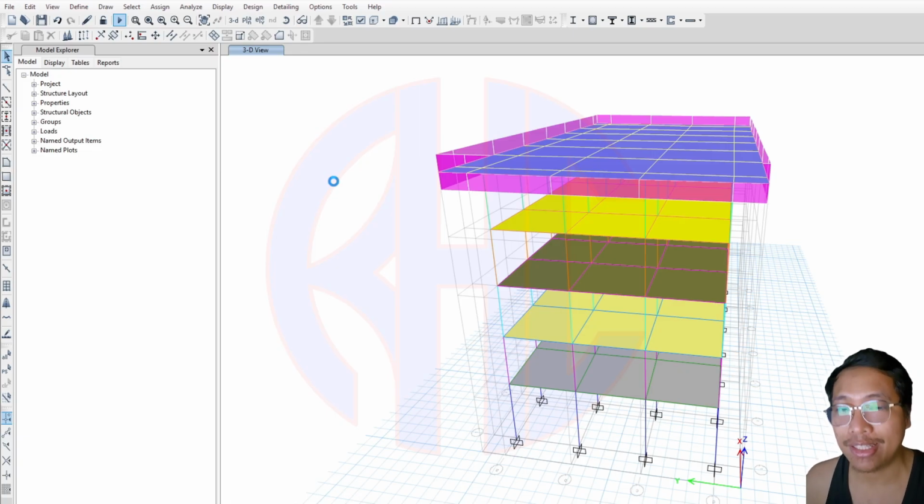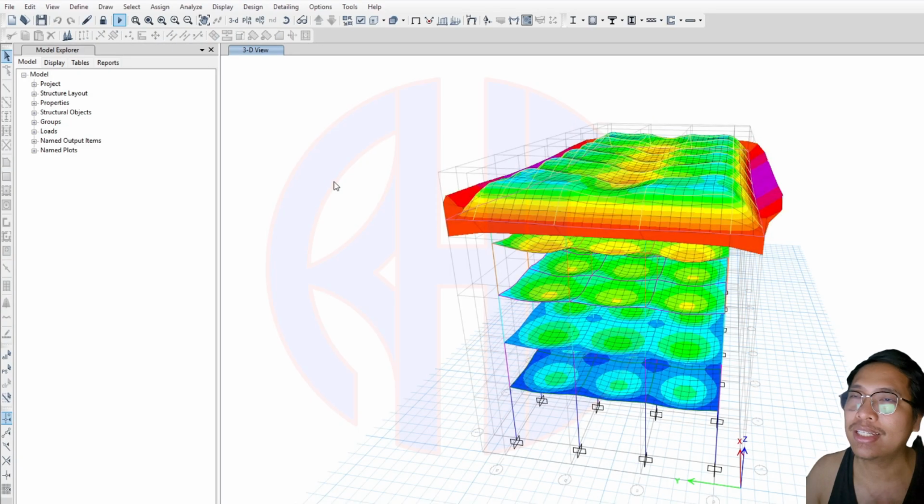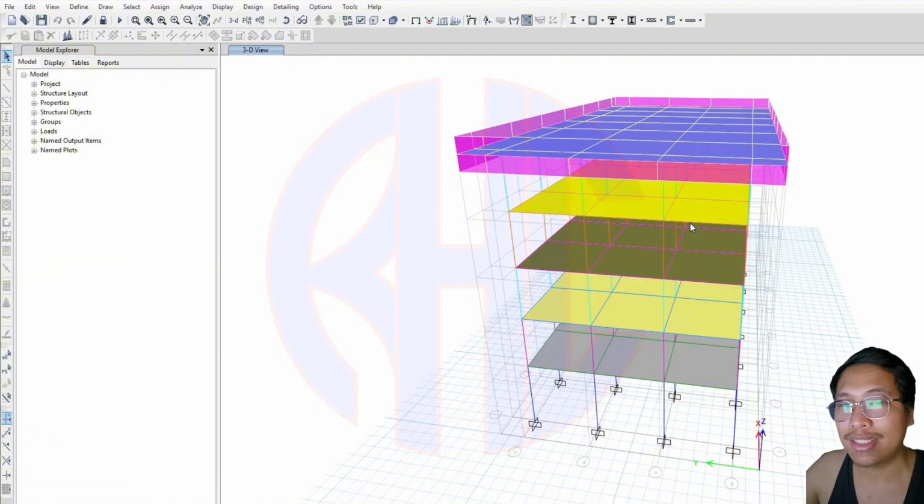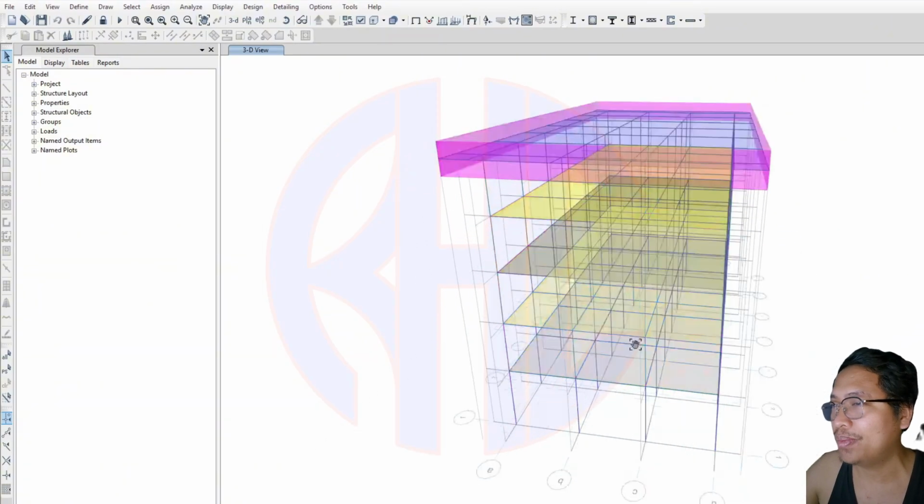Manual calculation and the ETABS. Pero sa actual, of course, kailangan natin, madami pang i-consider dyan eh. Yung stiffness, yung eccentricity factor, yung diaphragm.